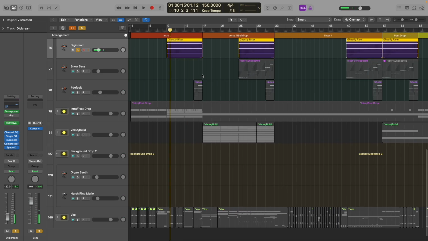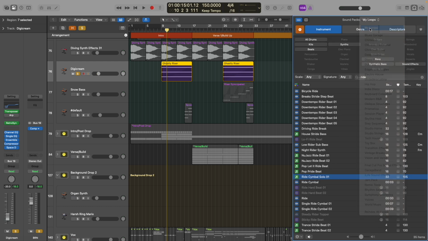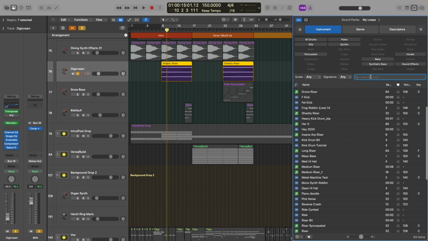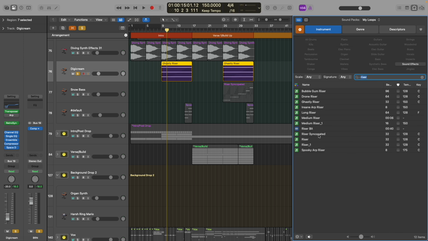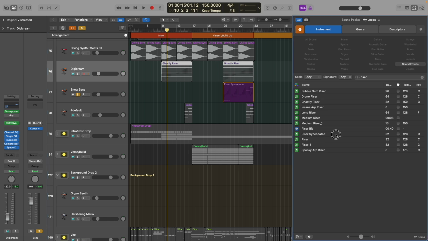And then, like I said, that is saved in my loops library. So if I go to my loops, that would be one of my risers. So if I type in riser here, I have a bunch of risers saved that I can just drag and drop, and it makes my workflow a lot quicker. Same thing here. This is riser syncopated. You can see it right here. So I have this right here.